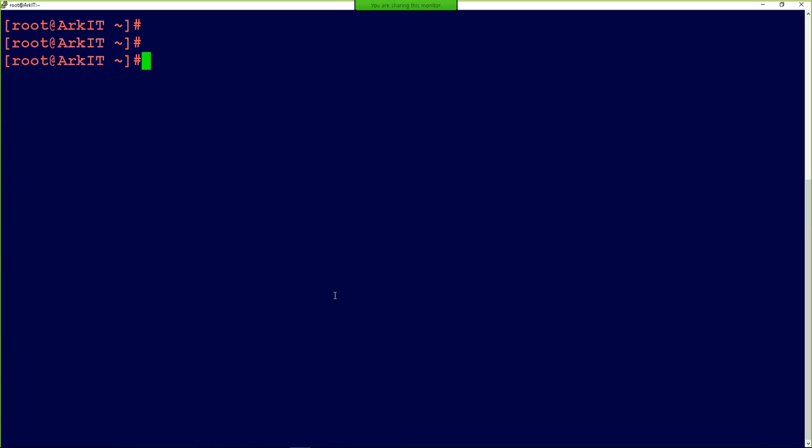Now create the VG. What we are doing here is combining the PVs and creating the volume group. vgcreate, and now provide the VG name. We are going to create only one VG now. We are not going to create multiple VGs, because we are combining those PVs into one volume group.